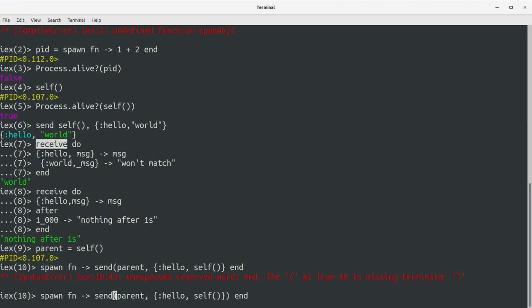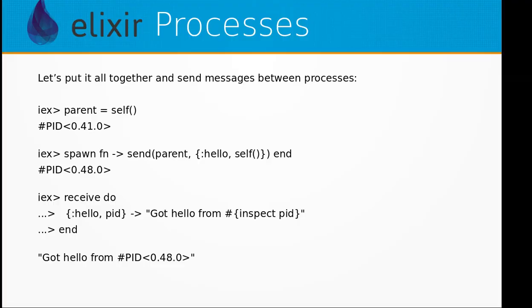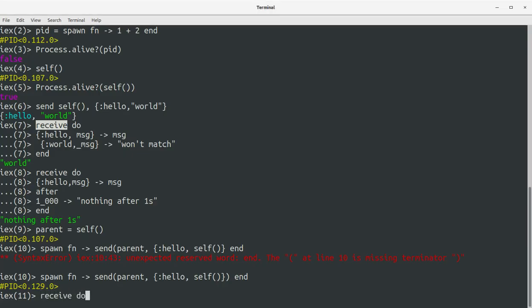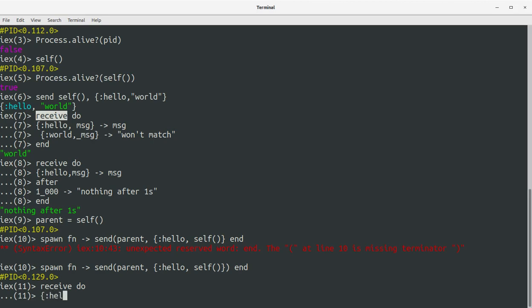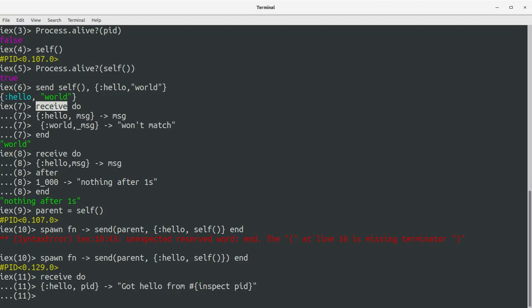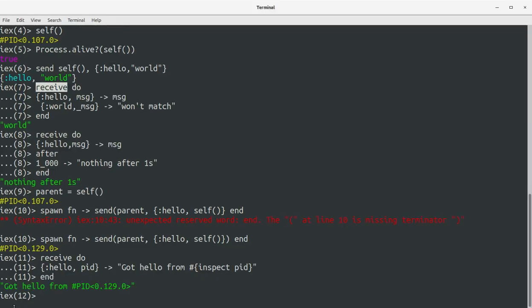Okay, we forgot the closing bracket. Okay, we got the PID. Now we're going to use receive do hello, PID, got, hello from, inspect PID, end. So we got the string "got hello from PID 0.129", which is the one that we got earlier.